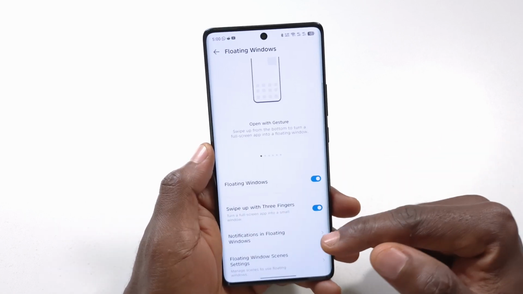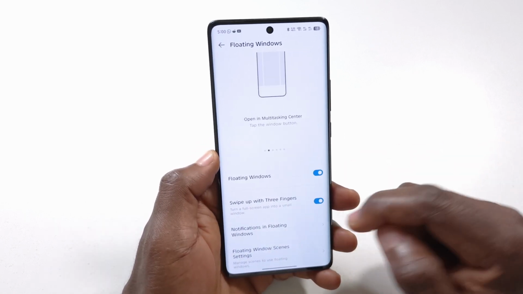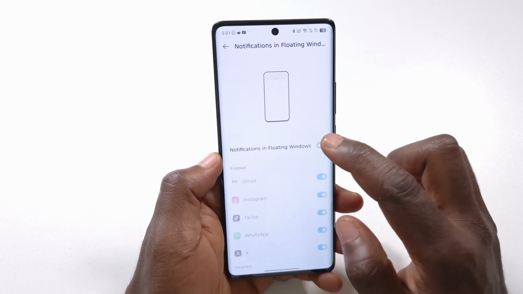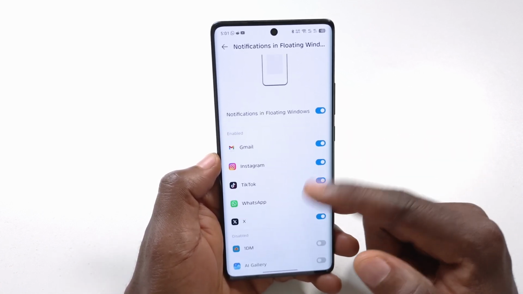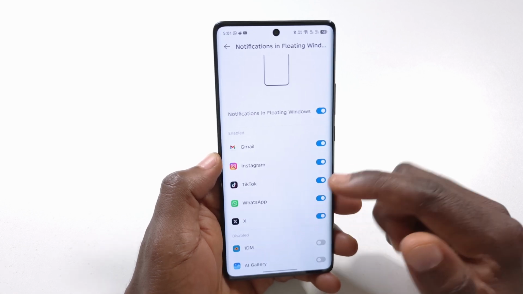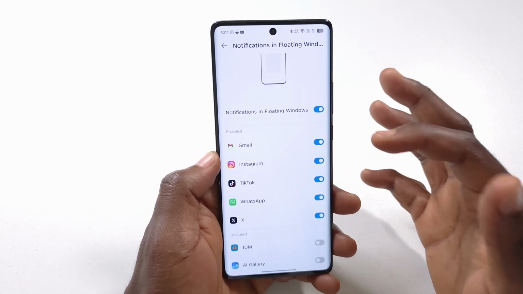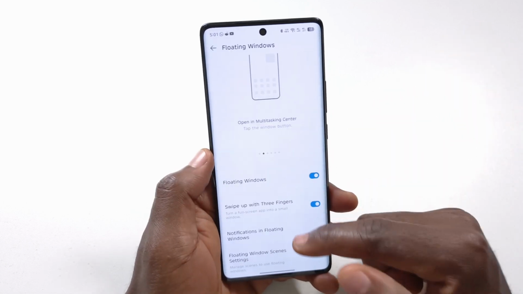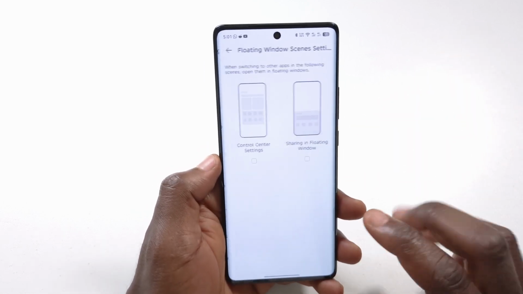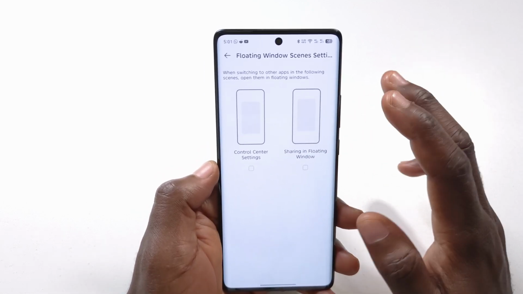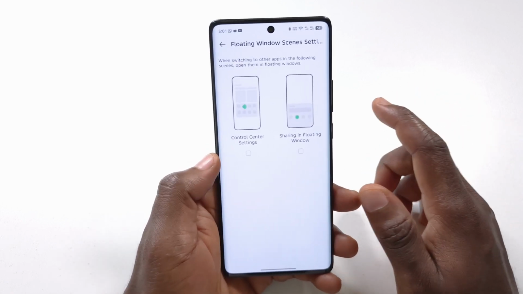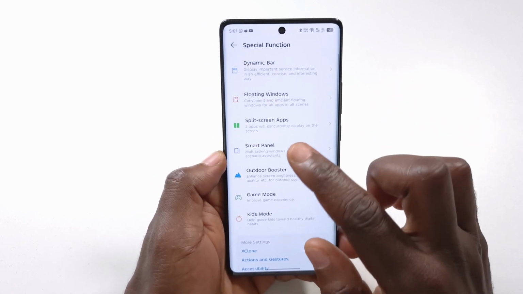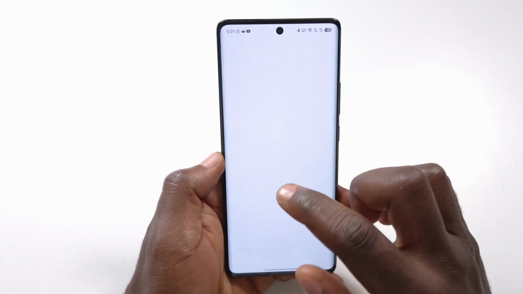You can also enable floating windows via your notifications, but I don't use this. But if you want to, just tap this and then enable it from here. Then you can choose the app that you want to float whenever you receive a notification from them. Normally I like it when the app opens completely. There's also this option. I haven't used this one. I don't really like how it works and I don't even know how to explain it, so I'm not going to talk about it.